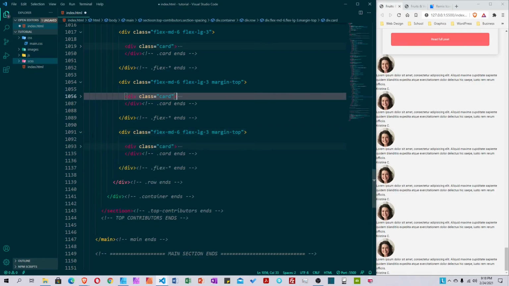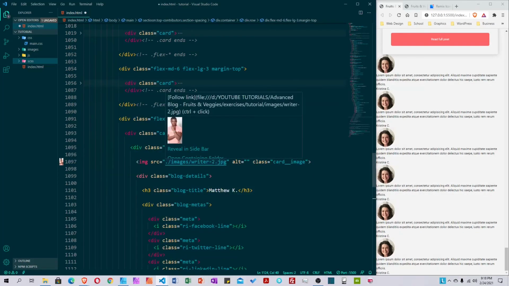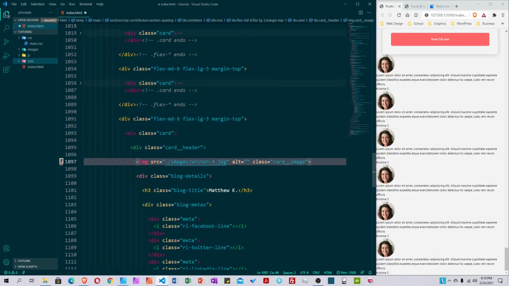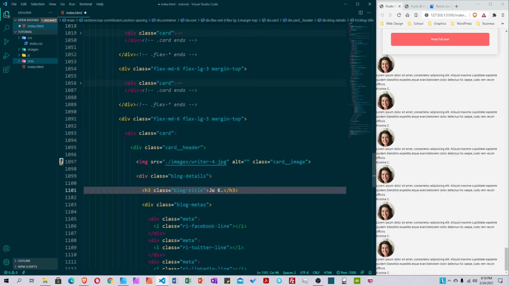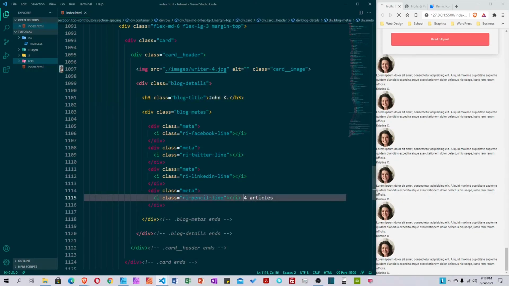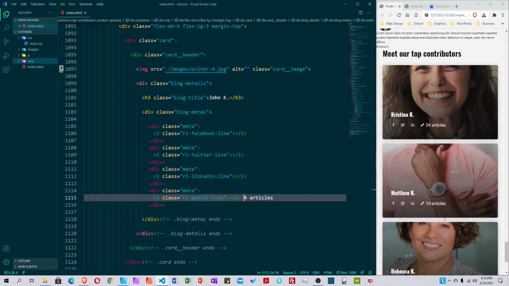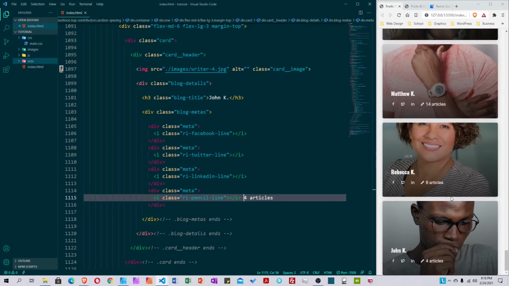And last but not least, this one will be writer 4, and this will be John K. And this one is just gonna be 4 articles. Save this. We get this, as you can see. The code already looks nice, as you can see.